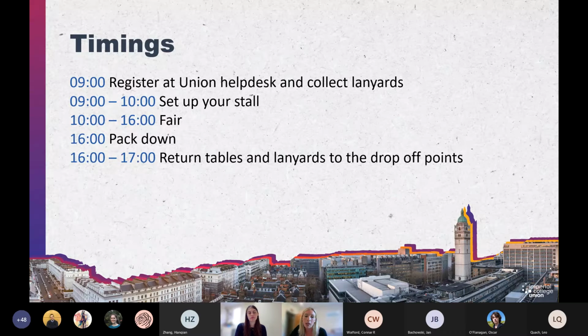Setting up will take place from 9 till 10, so you've got that whole hour to put out whatever you want around your stall and get ready for people arriving. The fair will run between 10 and 4. The first hour, between 10 and 11, will be a quiet hour, as has been issued in communications. During that time, you can change your stall holders throughout, just make sure you've got someone present on your stall throughout the 10 till 4 slot. 4 o'clock will be pack down, so please don't pack down any earlier.